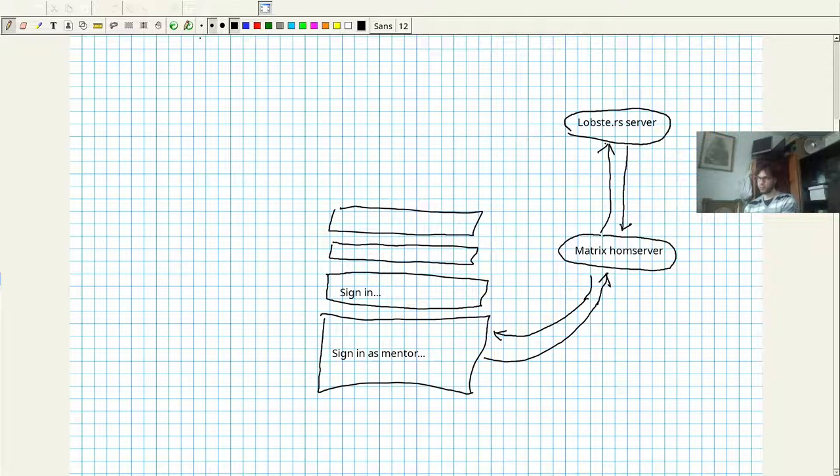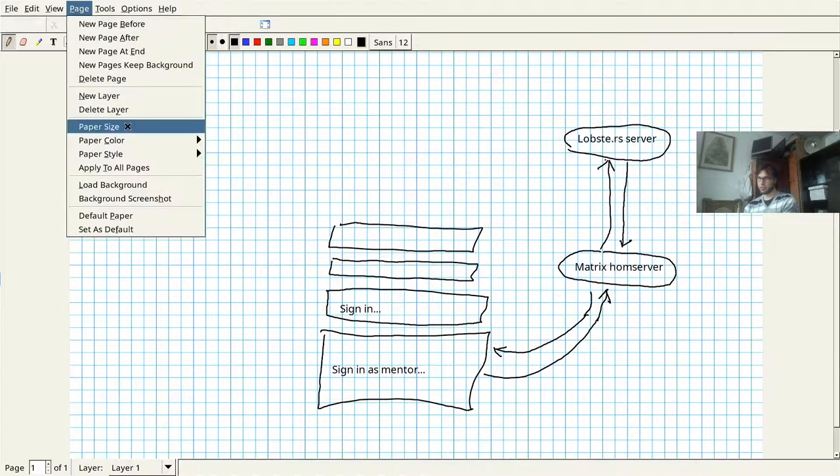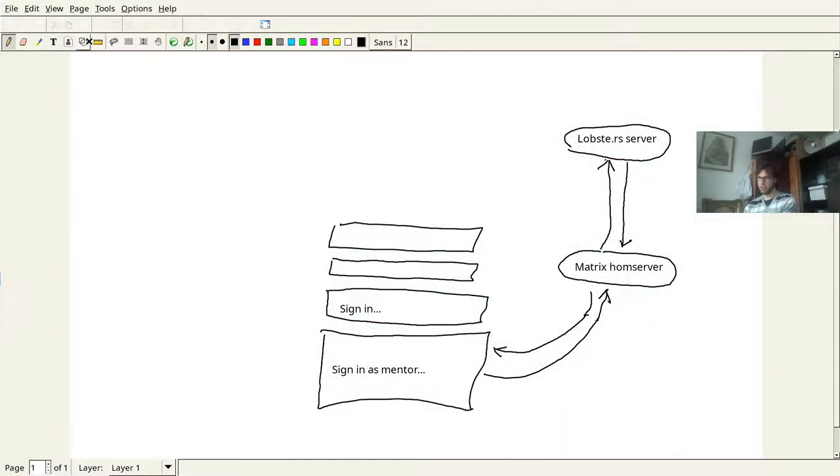Gonna turn off the lines, the grid on this page. It's just making it harder to see. Okay.